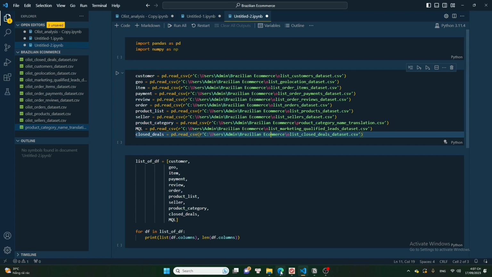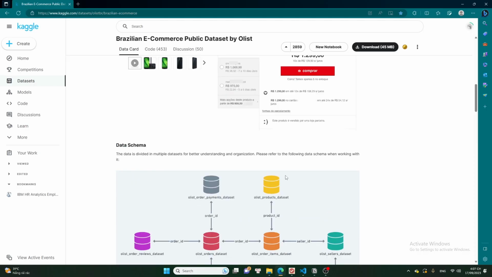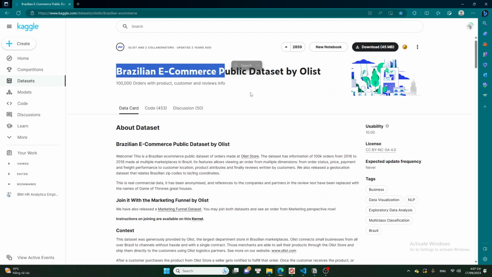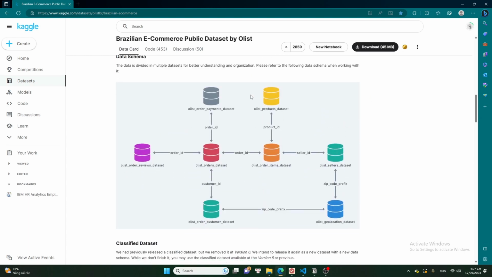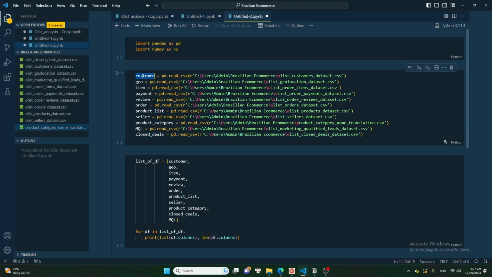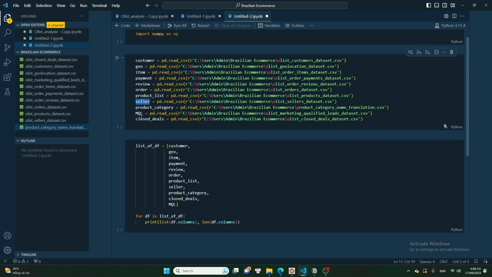To download the data, you can click on the link in the description and it will lead you to the page of the Brazilian e-commerce public dataset by Olist. It contains a lot of data connecting with each other. And in the data card section, you can also see the data schema right here. We have a lot of datasets ranging from the customer to product to even seller. This gives you a lot of interesting questions to analyze.